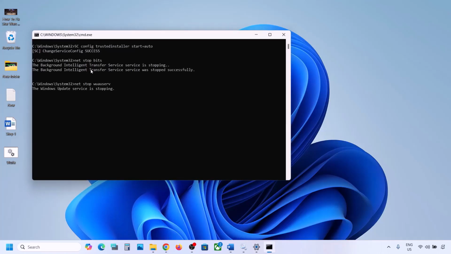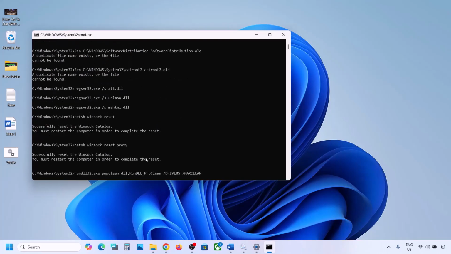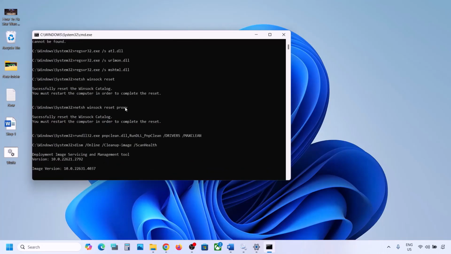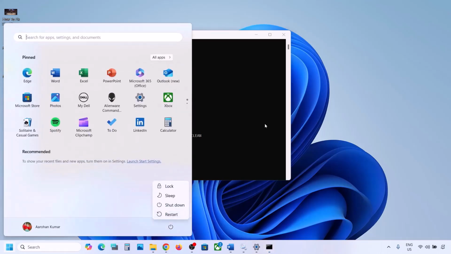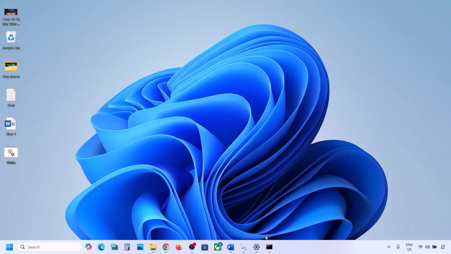First of all, it will stop all the Windows Update components, and then it will run some scans. Now there are a couple of scans, so this process will take some time. Once all the scans are complete, it will restart all the Windows Update components, and once this is done, you can restart your computer, but let the process complete first. Once it is done, then restart your computer, and after the system restarts, you can update your Windows 11 and then check.